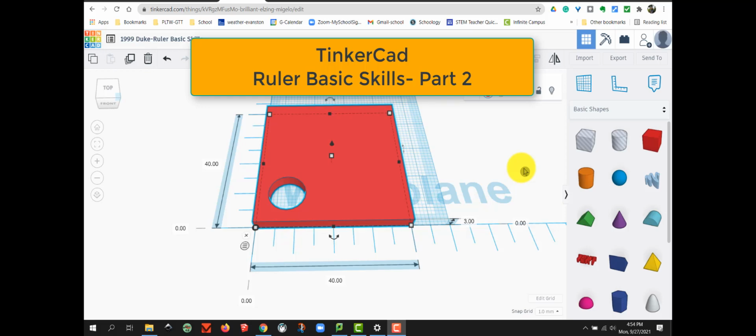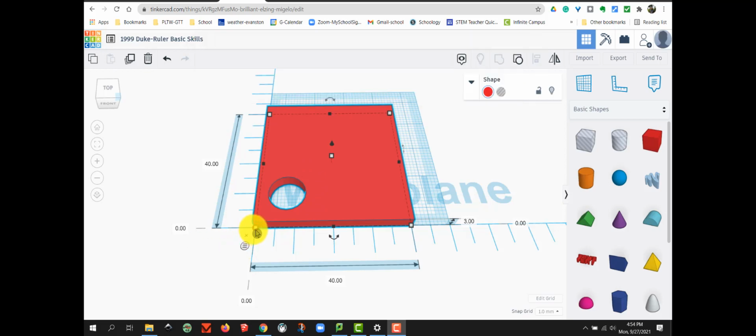Now we're going to continue with part 2 of our ruler basic skills. We've already learned how to edit our grid, move our ruler and the ruler properties, as well as cut out a hole in this box. So we're going to repeat this process and practice cutting out a hole in the other corners of our box.